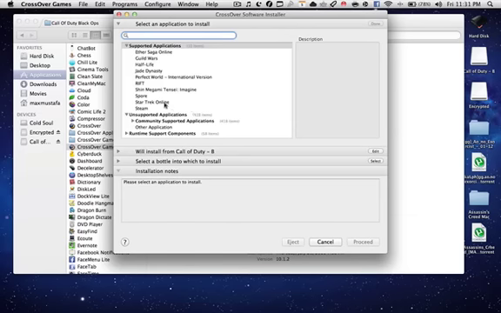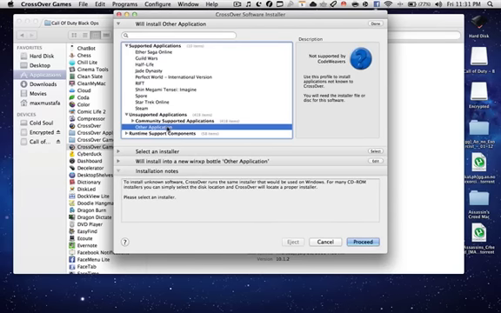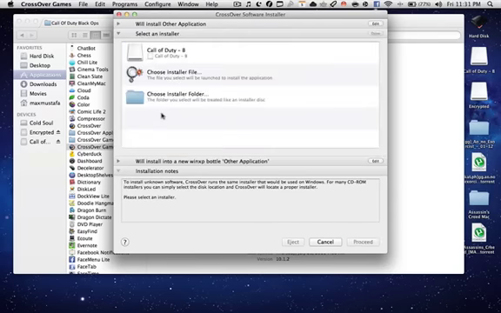Now, Call of Duty Black Ops, unfortunately, is really not supported by Crossover Games. However, it doesn't really matter much, because even though it's not supported, it's still playable and can still work. So don't worry about that. All you've got to do is simply select Other Application and go to Select an Installer.